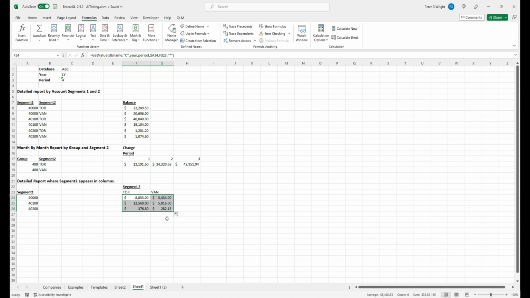Oh, I see I didn't fully expand this one here. That will also, of course, expand in both directions. So there you have it, a new feature in BreezeGL, the Formula Wizard.